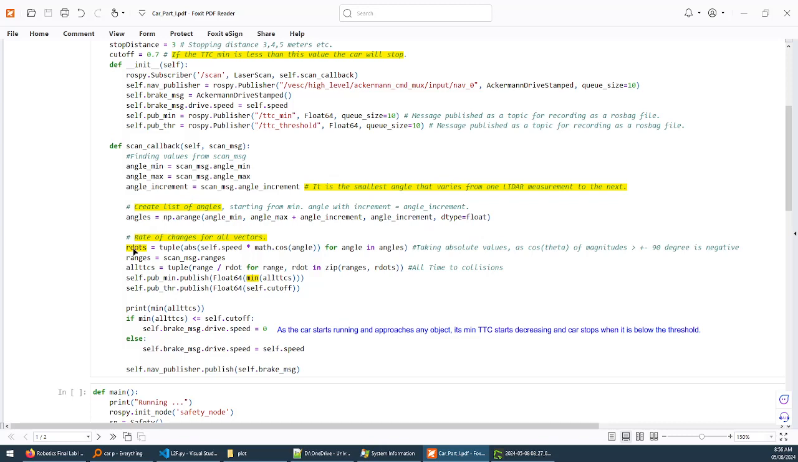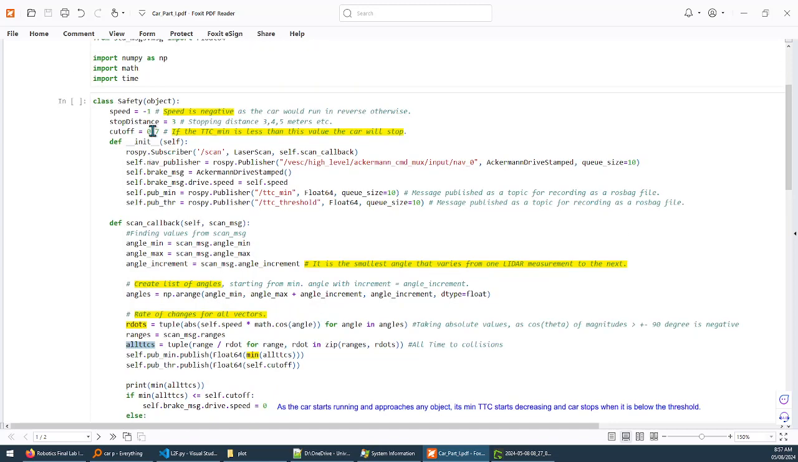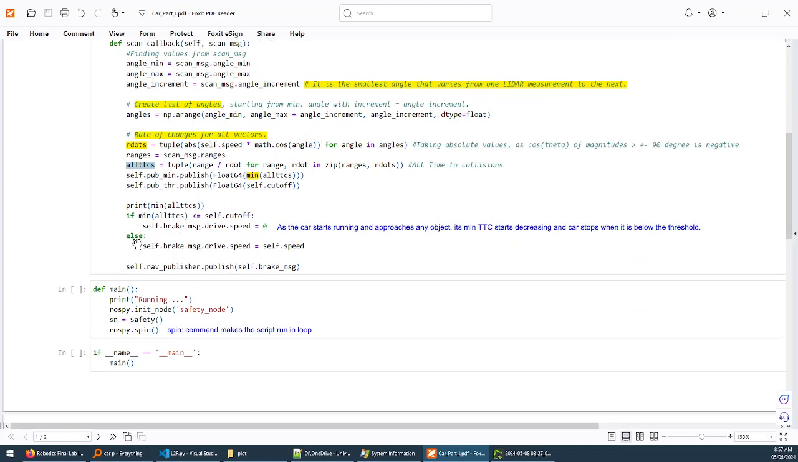And then the R dot is calculated, that's the rate of change of all the ranges. It's a list of multiple values, and using all the ranges from the scan messages, all TTCs are calculated, and from that information we find out the minimum TTC, the time to collision, that we publish, as well as the cutoff that we have specified here. And then we are just printing the messages on the screen for diagnostics.